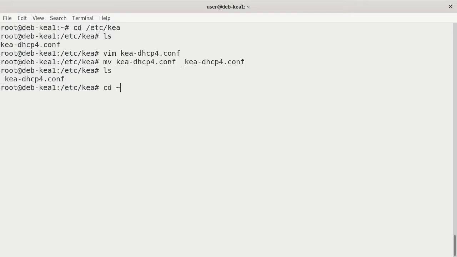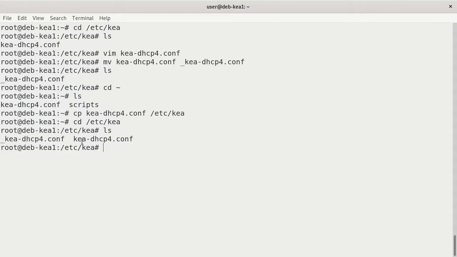Let's go back to the root and take a look. And here's the file I've created, kea-dhcp4.conf. So I'm going to copy that over. So we'll do a cp, kea-dhcp4.conf, and copy that over to /etc/kea. Okay, that's done. And there it is. Okay, this configuration file is based off of using version 1.7 of Kea, but it should work on previous versions as well. So let's take a look at the configuration file that I've provided here.